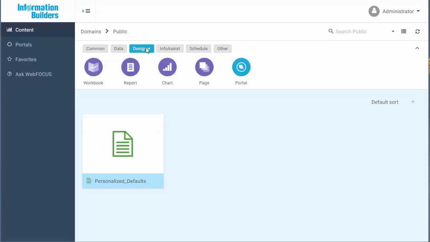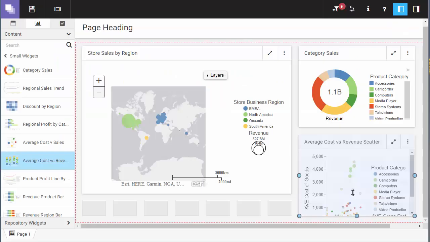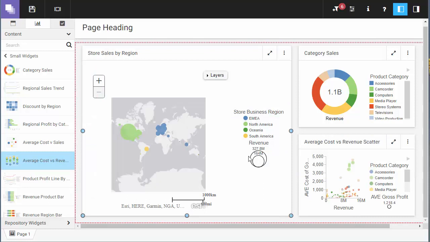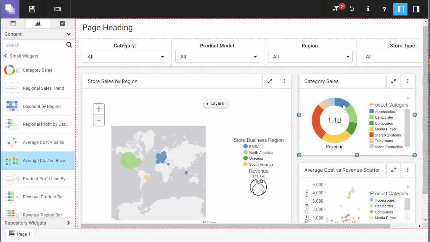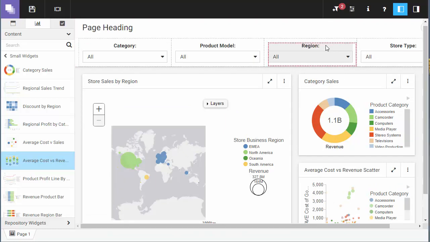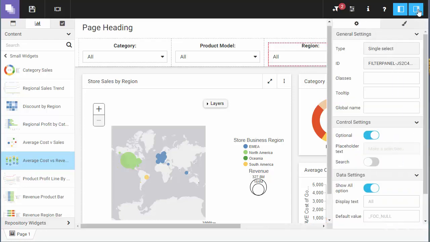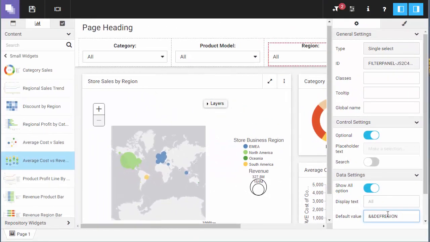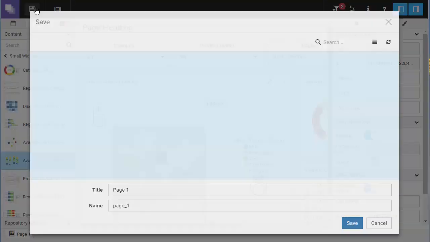Now let's create a designer page and populate it with content that features the region parameter. Add the region filter to the canvas. With the region filter control selected, open the Properties panel and under Data Settings, type the default value variable that you created in the focexec, in this case, $def region. Save and publish your page.